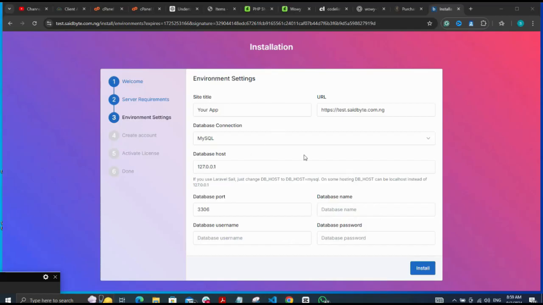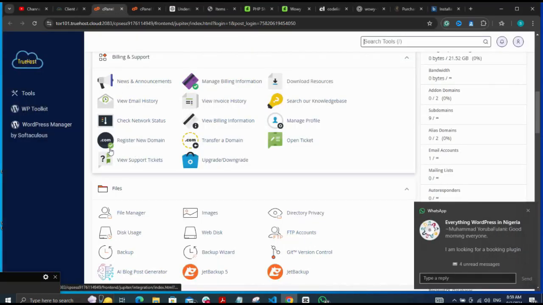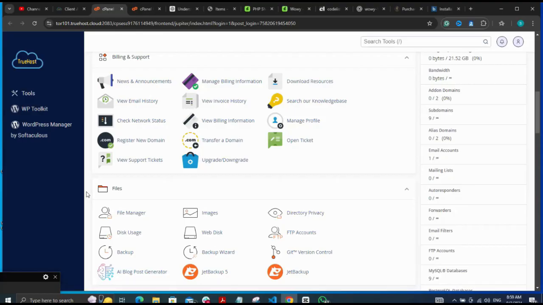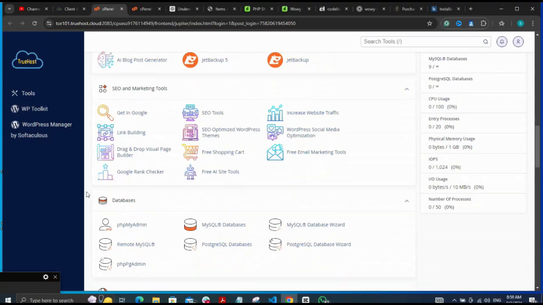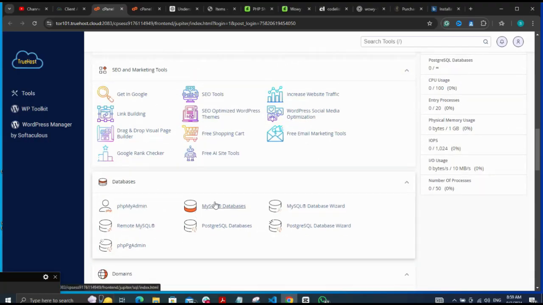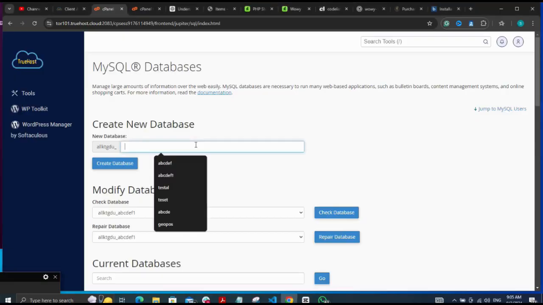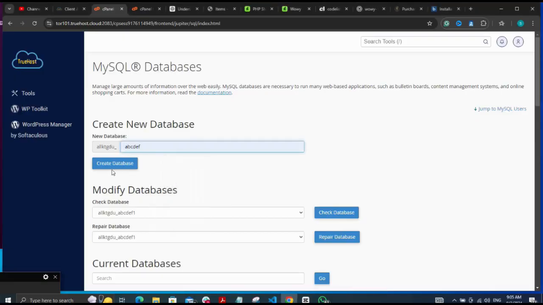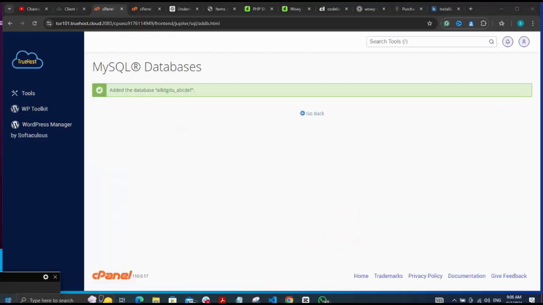I've not created my database, so let me go to my cPanel. This time I want to create my database. I go to databases. Under it I go to MySQL databases. Let me create my database. I name it as this. Then I click on create database. I've successfully created my database. Let me close it. Then I click on go back.